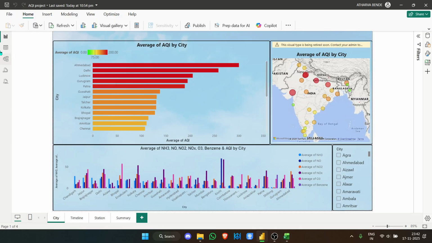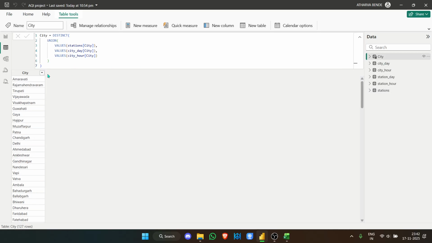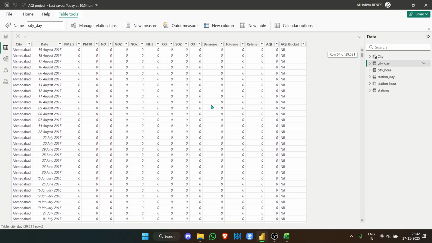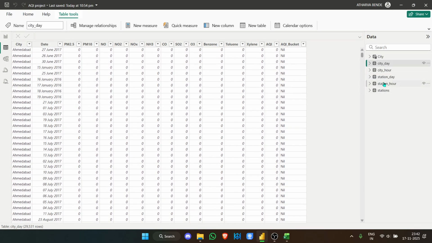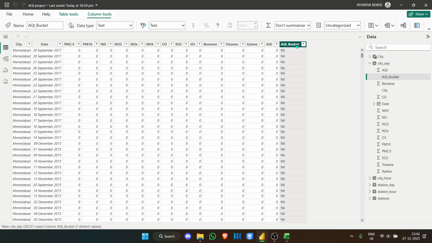So I have imported this data in Power BI and I have used Power Query to format and change the data, and I have also created a separate city table. I have formatted city day and all the other tables and changed all the number values and the word values.